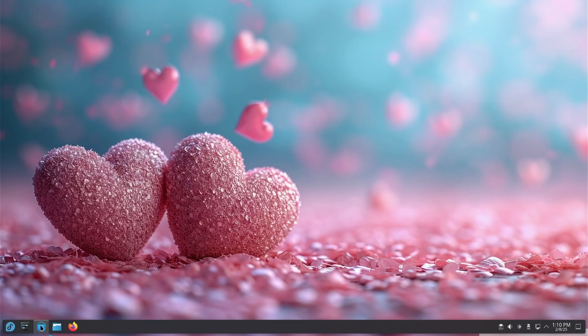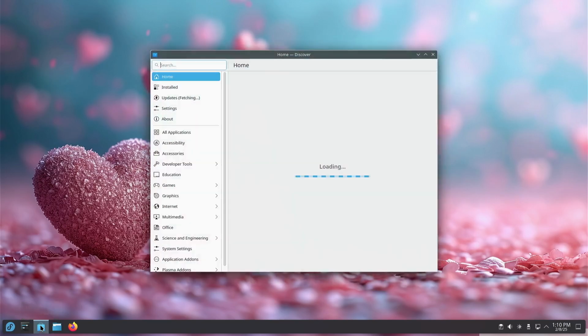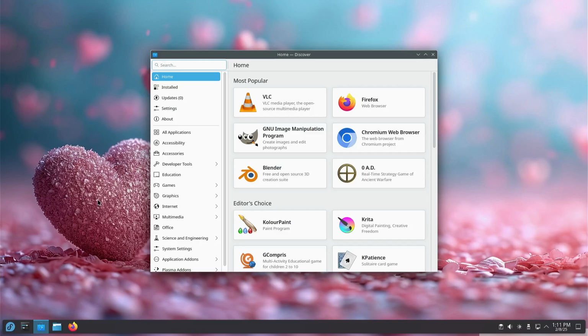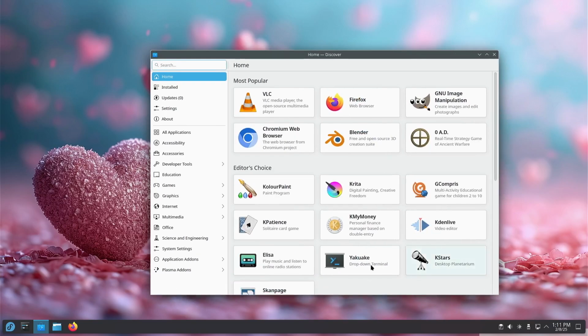So let's talk about Discover real quick. This is actually a software center or software store. It's similar to Apple's App Store or the Windows Store. And you can install software directly onto your computer from here without having to go Google where to find it, that kind of thing. And of course, it's not every application ever created in here, just the most popular ones.